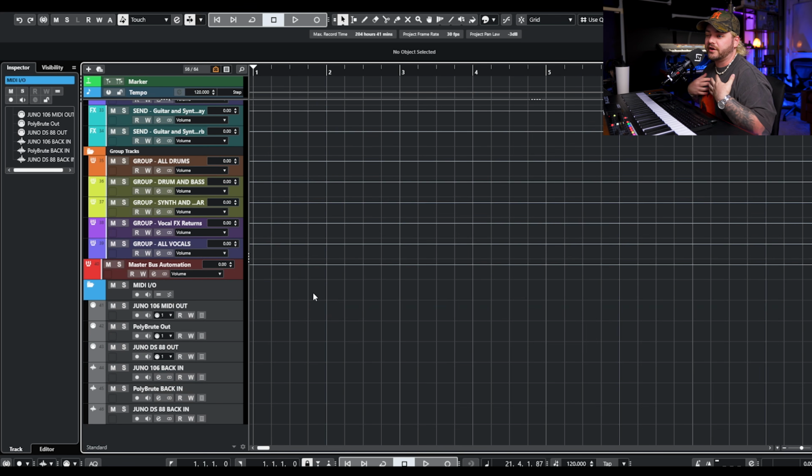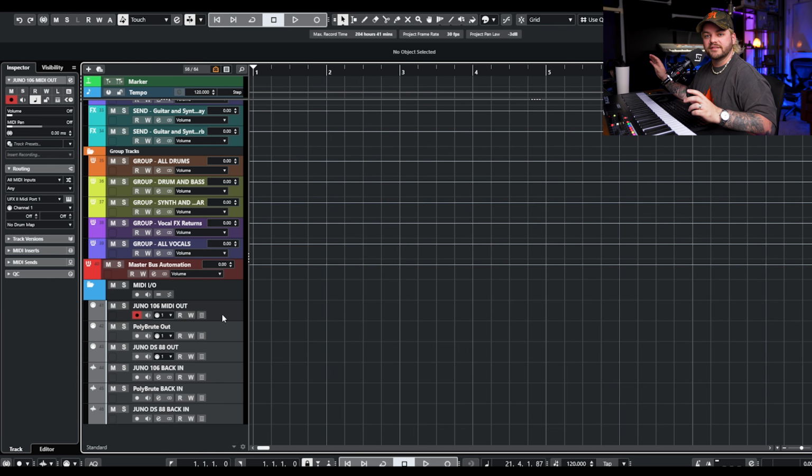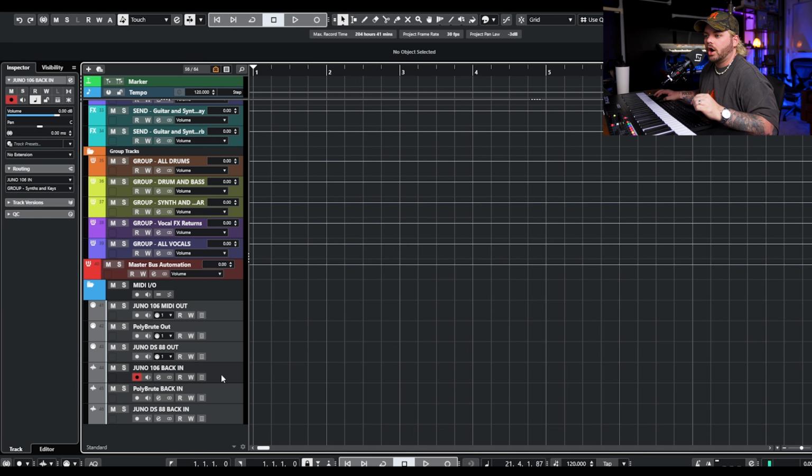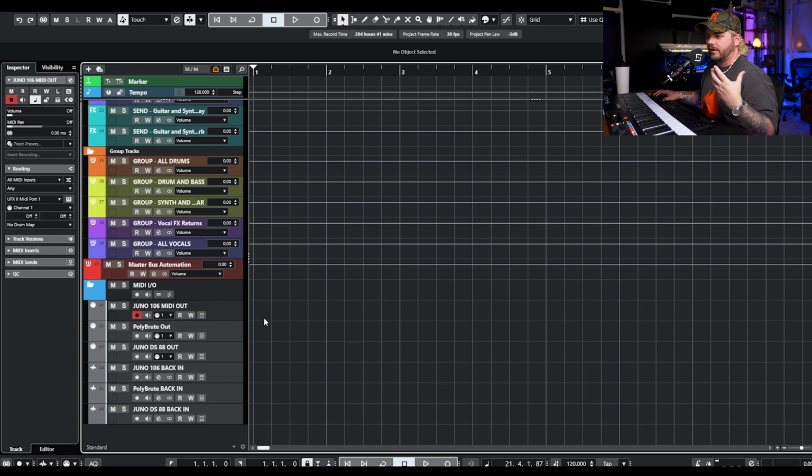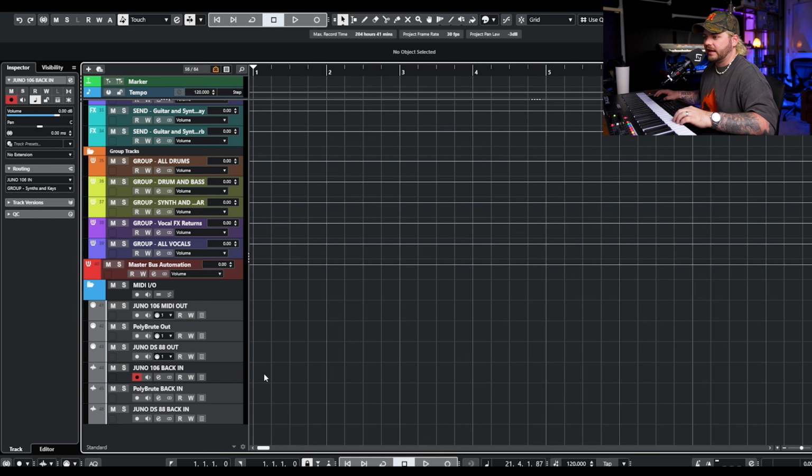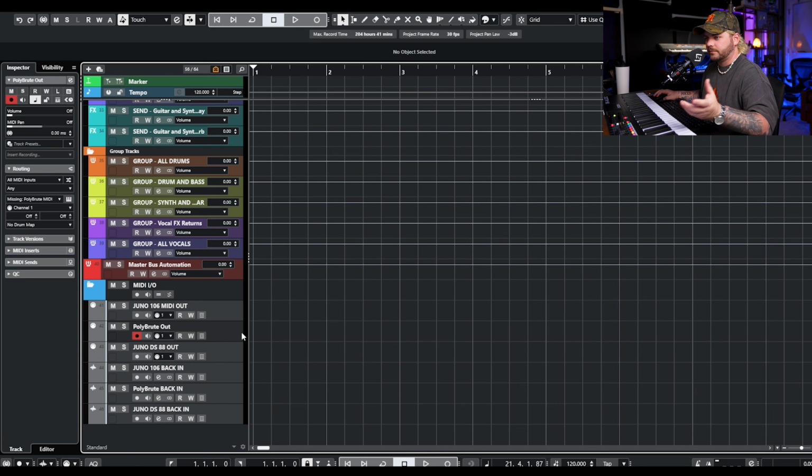The last thing that I have on my template is not going to be in the downloadable versions because it's very specific to me, but this is just my MIDI I/O routing. So I have some analog synths in the studio. So I just have all of their MIDI outs and all of their audio ins basically linked up. So if I want to play my Juno 106, I just drag MIDI down to here. I just arm this track and it'll record it back in. Same thing with my Polybrute, and then same thing with my Juno DS88.